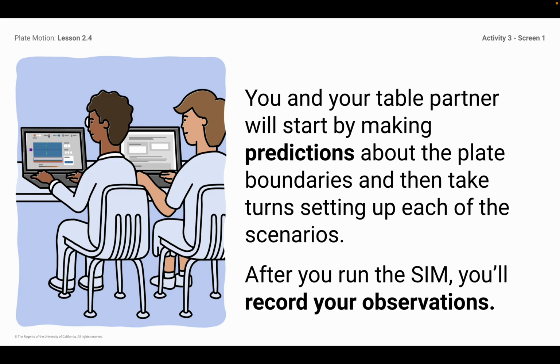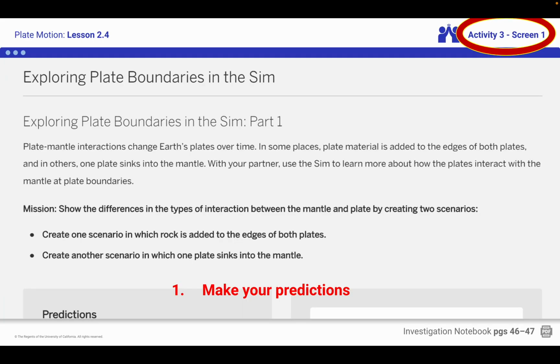So the kids worked with a table partner. You can go ahead and get started by yourself. So you're in activity 3, and make sure you're in screen number 1. You're going to see that there is a data chart for you. The very first thing that you have to do is make a prediction. It's going to ask you, which plate boundary do you think you'll want to push if you want to create a scenario in which rock is being added to the edges of both plates, and then which plate boundary would you choose if you wanted to create a scenario in which one plate sinks into the mantle. So go ahead and make your prediction, and then come back and keep playing the video.